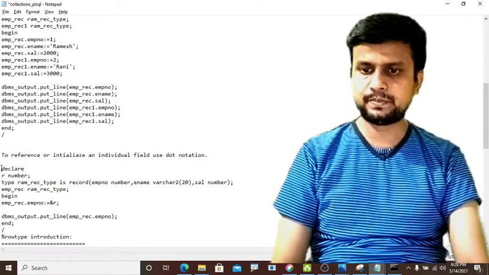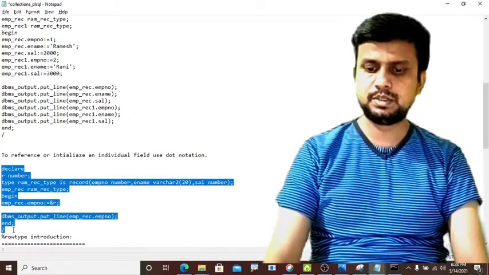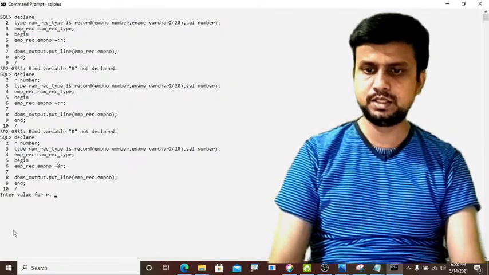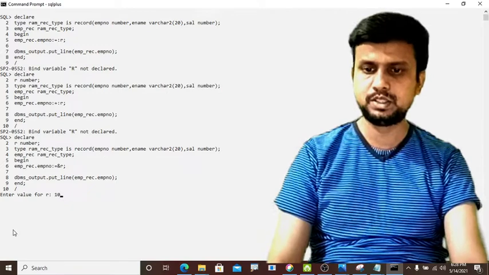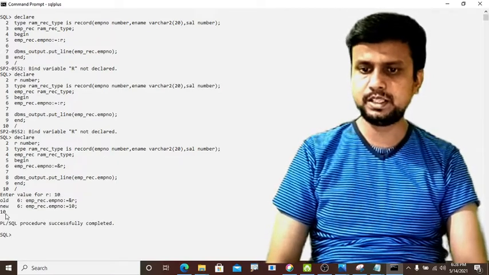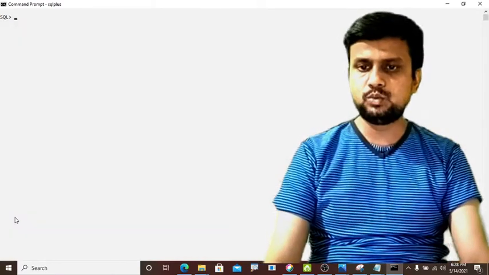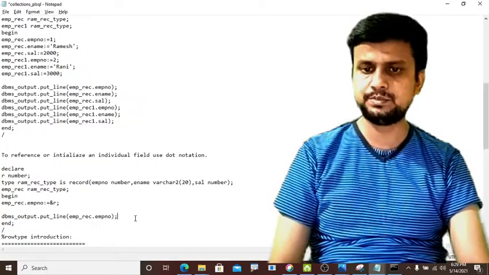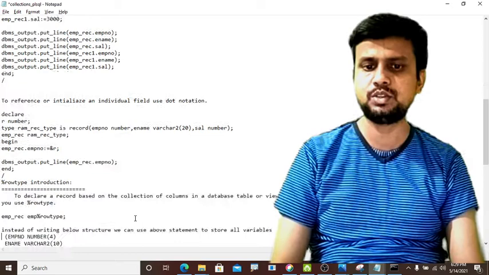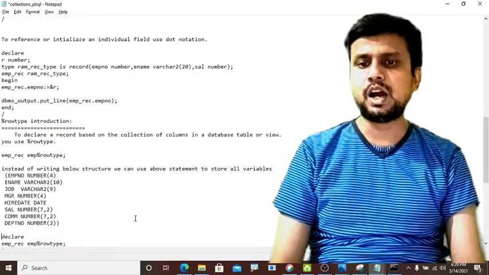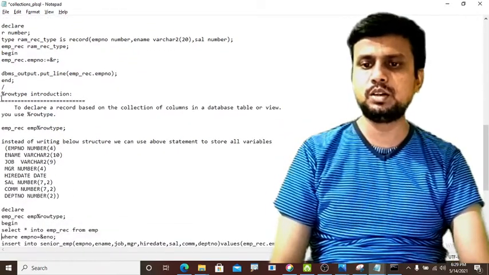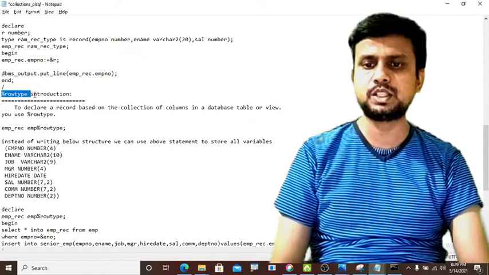Okay, taking here and executing. Enter for R, I'm giving 10. See, 10 is printing here, correct? See, this is how it works, to reference and initialize an individual field, use dot notation. And also we are moving on to the %ROWTYPE introduction.